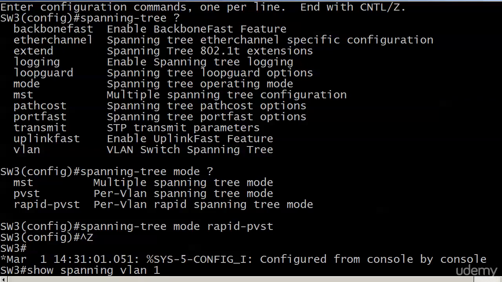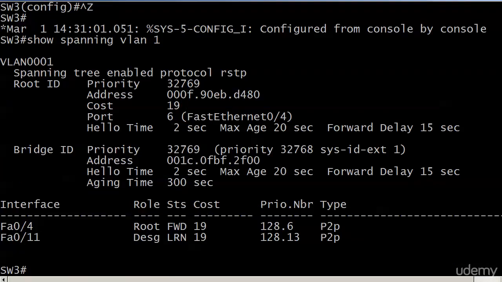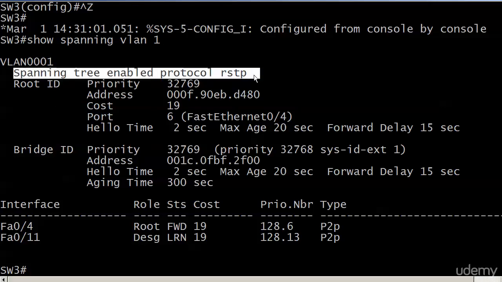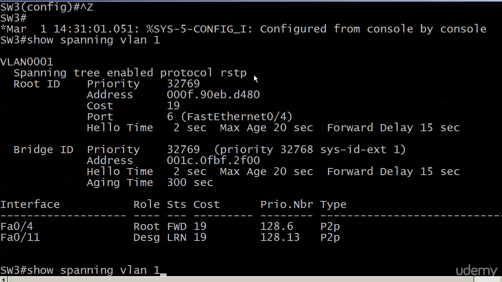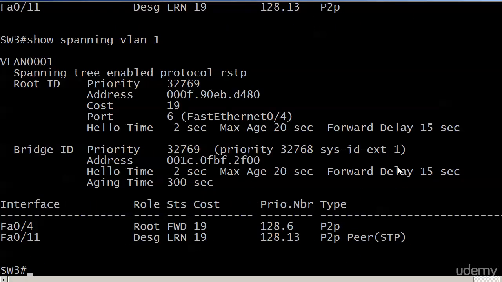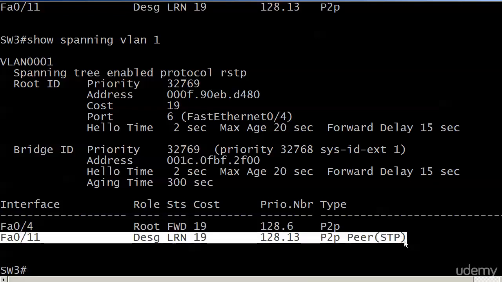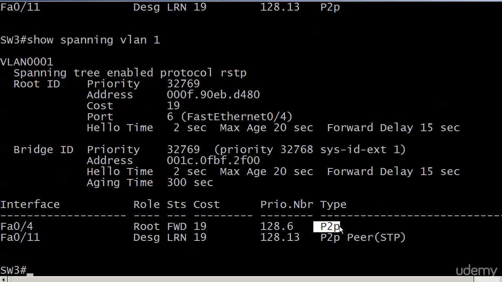And let's just do a quick show spanning VLAN 1. And we're still in learning mode in our connection to switch 2. That's fast 0/11. But notice that now we are indeed running RSTP. So let's give that another moment, and here we go. So switch 3 is running rapid spanning tree protocol, and now it's in learning stage to the port leading to switch 2. But note the difference here at the edge. We've got PTP and then PTP peer STP, and I don't mean like an edge port, I just meant at the edge of the output.